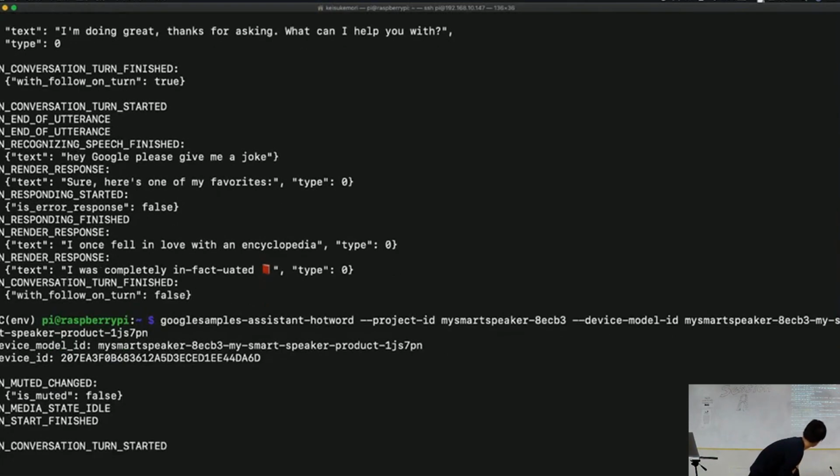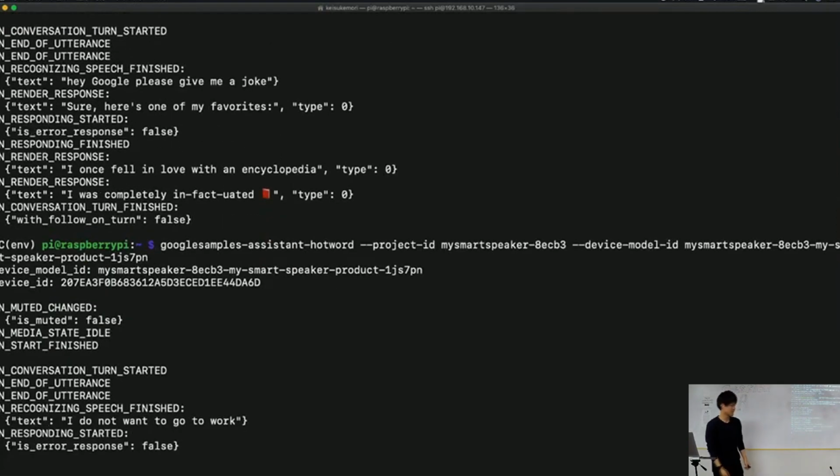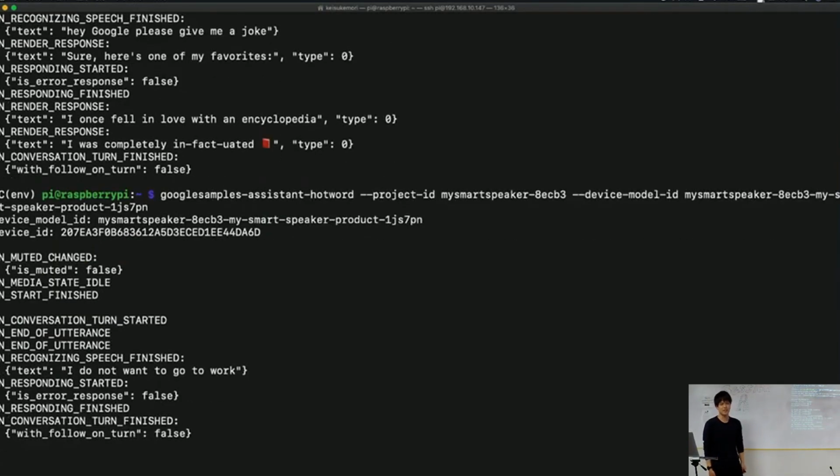Hey Google, I do not want to go to work. Posted the message to Slack. Nice.